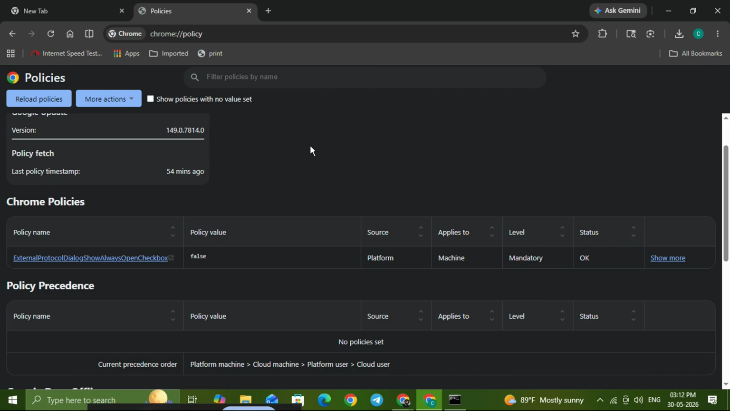If you recognize the policy because it was set by your workplace or school, then that message may be expected. But if you do not recognize any of the policies, they could be the reason Chrome is showing the Managed by Your Organization warning. Now, if those policies are coming from local Windows group policy, the next step is to clear them using command prompt with administrator access.